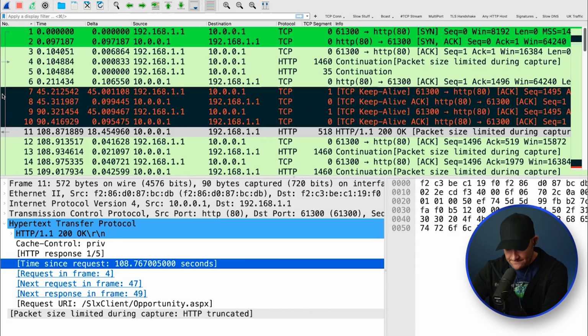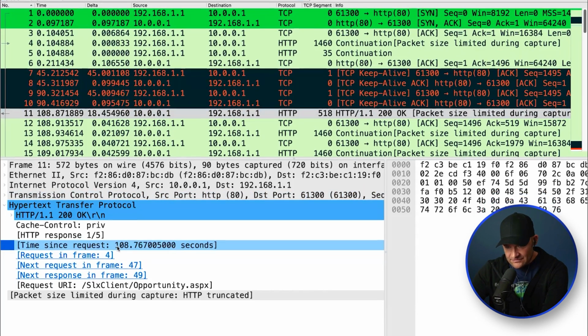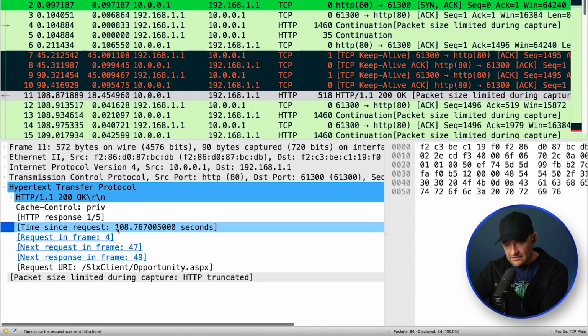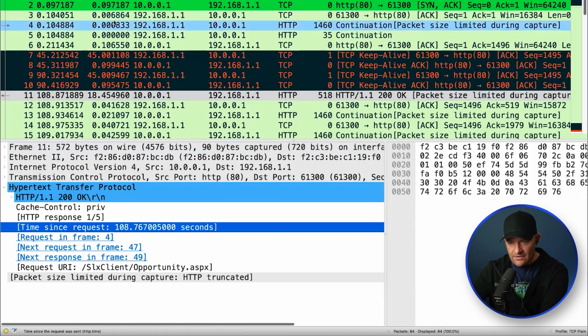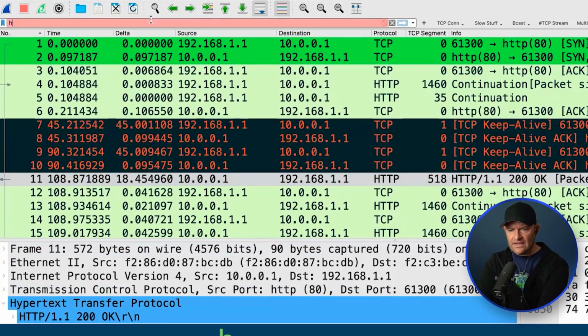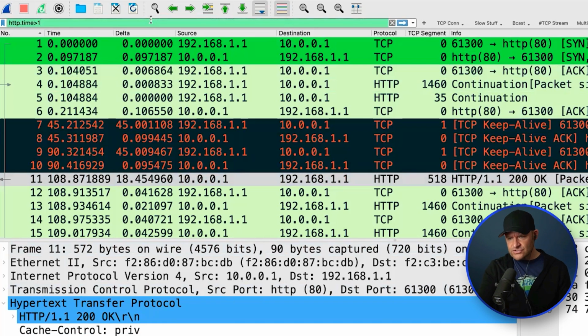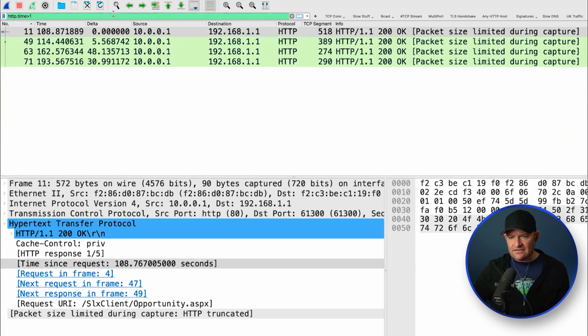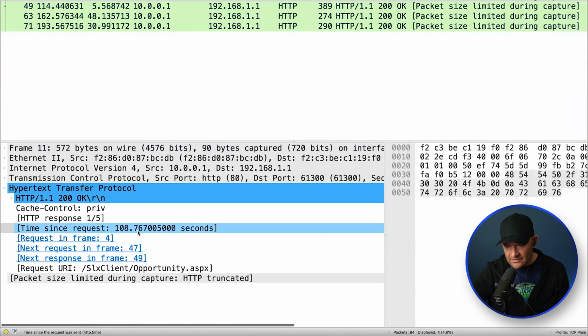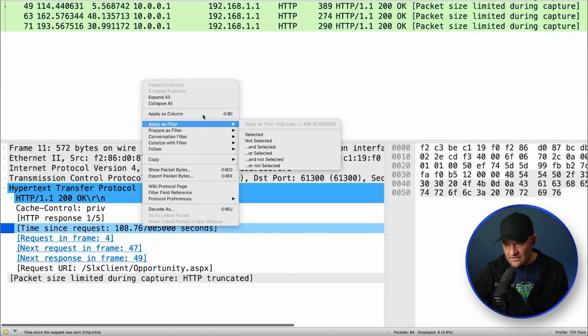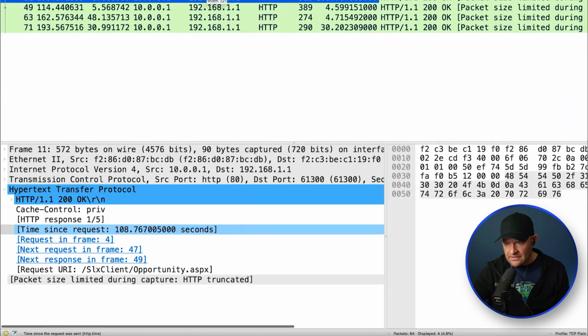But check this out. If I take that time since request, going back to filters, and say, okay, time since request, let's do this. Let's just do http.time is greater than, how about 1 second? That sounds bad. Show me any time you have a request that takes longer than 1 second to come back. Here I found, and I can come down here and actually add this as a column, time since request.